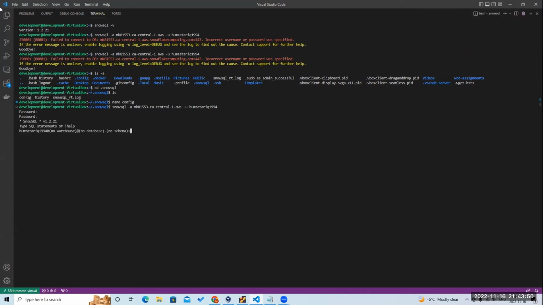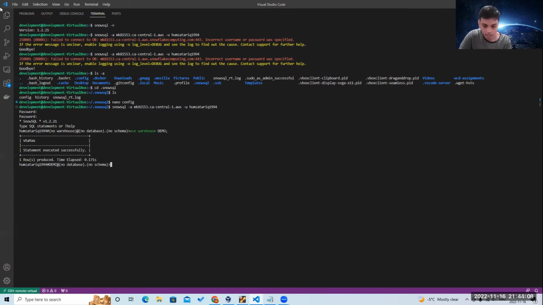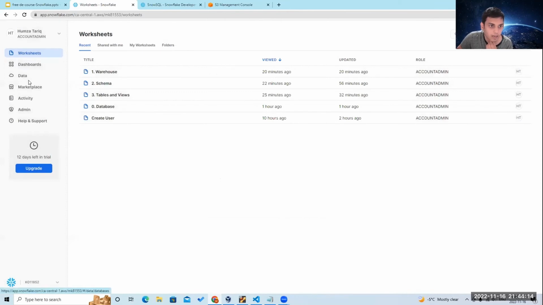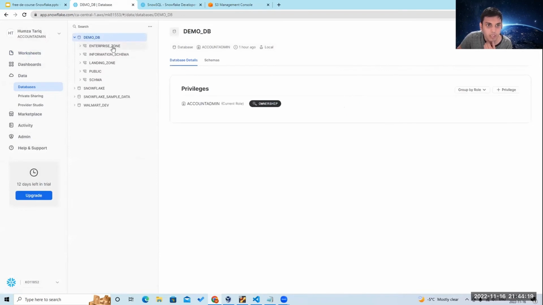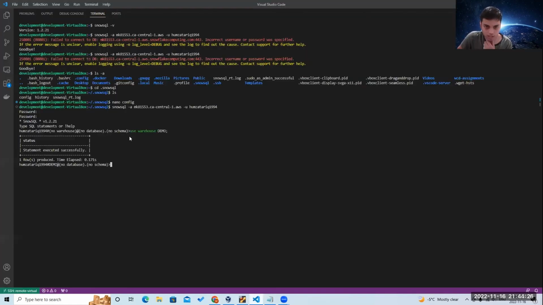Okay. There you go. It's connected. I'm in SnowSQL now. Basically, I am in what we saw in the console. So, for example, let's use the warehouse demo. That's my warehouse. Now you can see it. Let me just quickly show you that I am in. Let's see what databases I have. So in DemoDB, I have all these schemas. Or in Enterprise Zone, I have table 1. So let's go for that table 1 in the console.